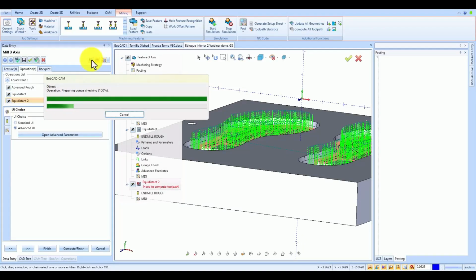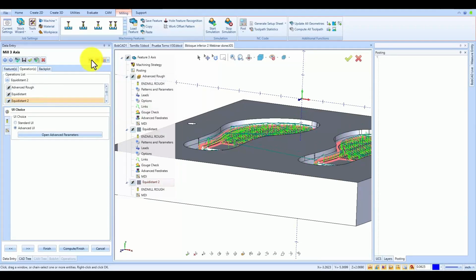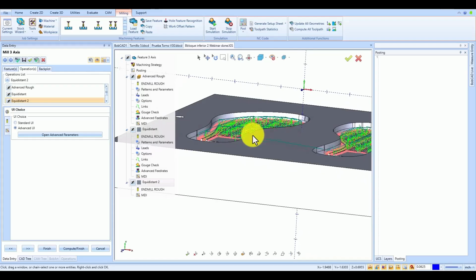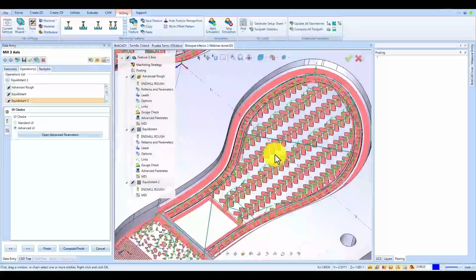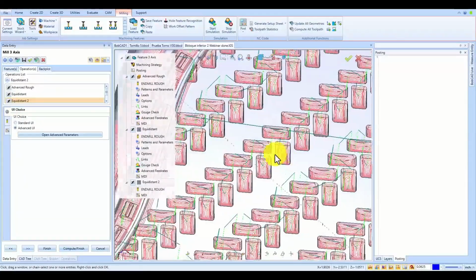Now we're going to compute our toolpath. And as you can see, we have been able to keep the tool down and eliminate the retractions just by having more control over the toolpath.